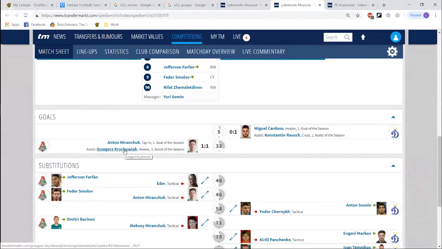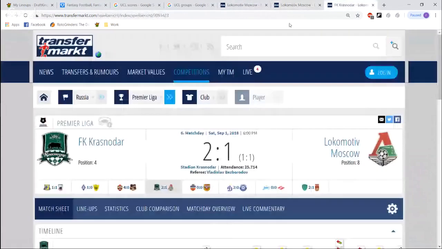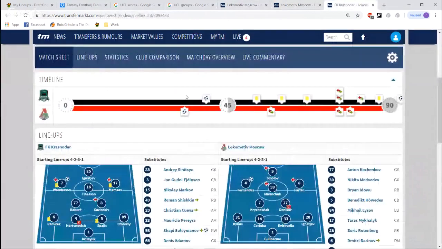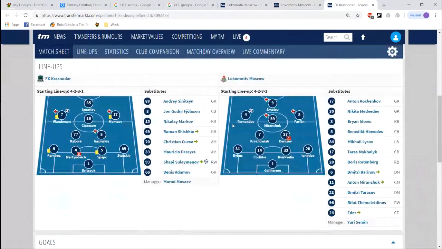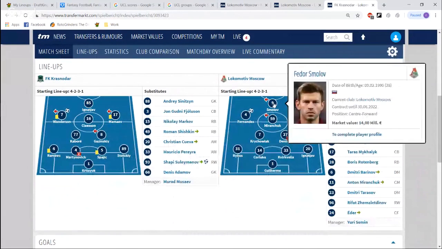Grzegorz Krychowiak, I recognize him. He's a defensive midfielder. He played for PSG for a few years. Probably won't garner too much DFS relevance, but just a name. It looks like he's staying on the field too. And Denisov, another really popular name in Russia. Smolnikov's an injury.